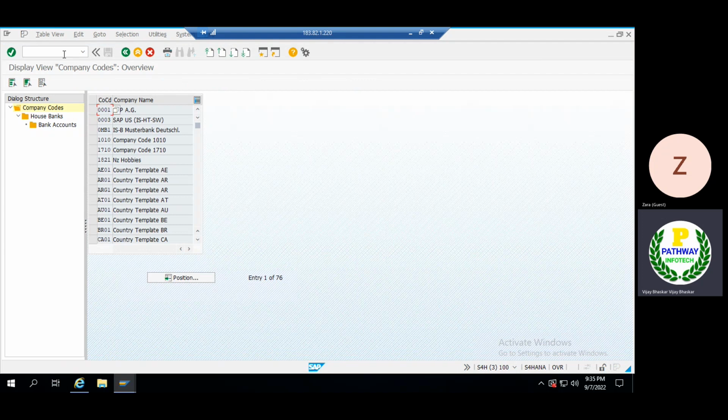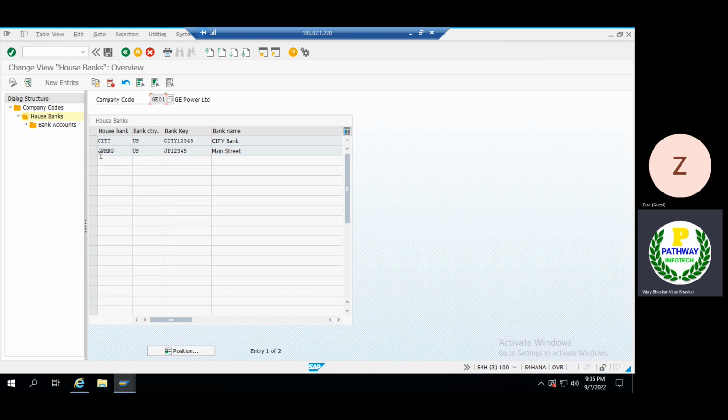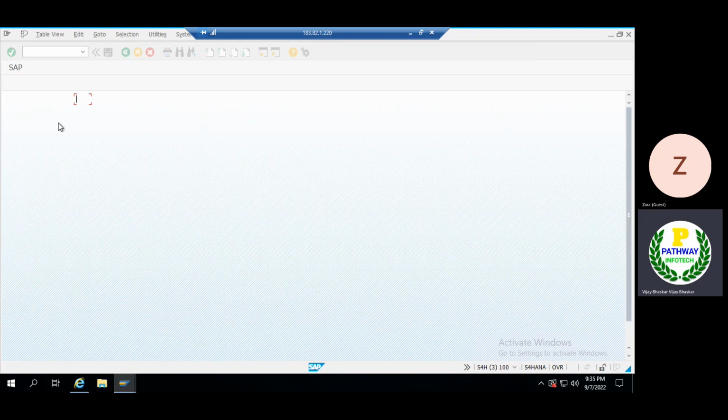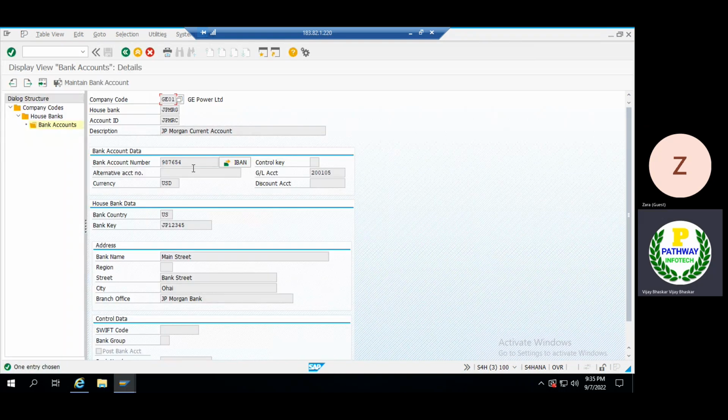Now come to the GE01 company code. Select this one. Click on the house banks. Now you can see JP Morgan Bank. Now you can see this is the bank account what we have created now, and this is a GL account. Okay, I will take care of the GL account removal part. Now this is what we have created.